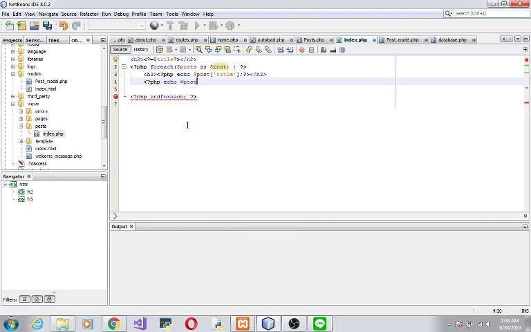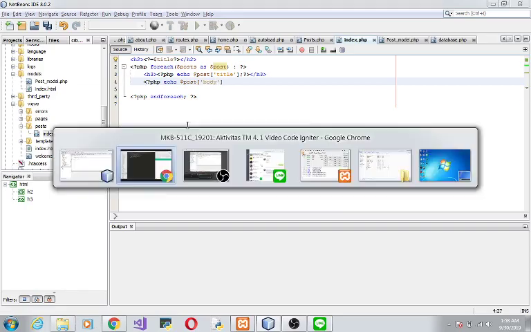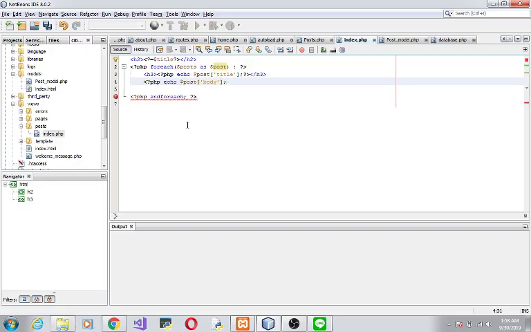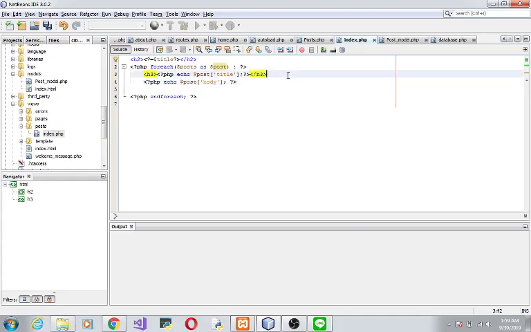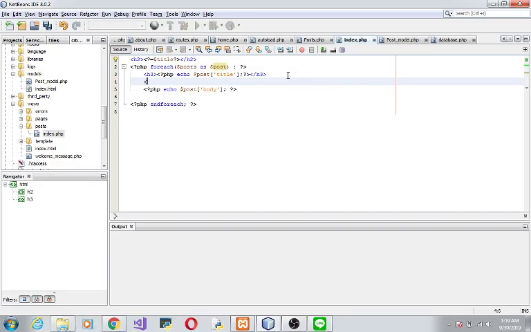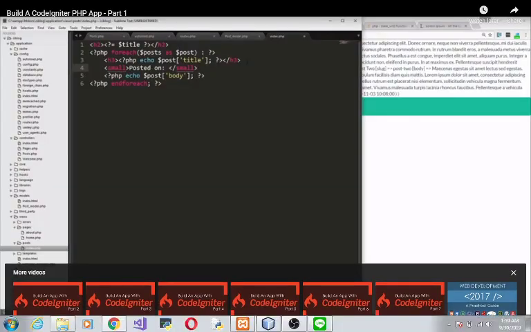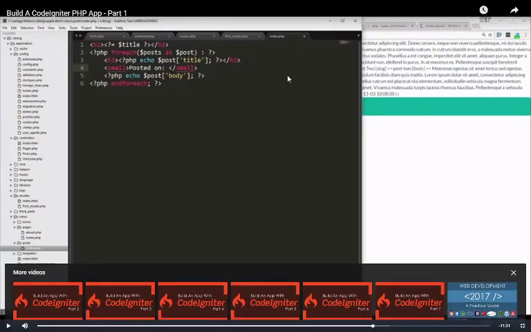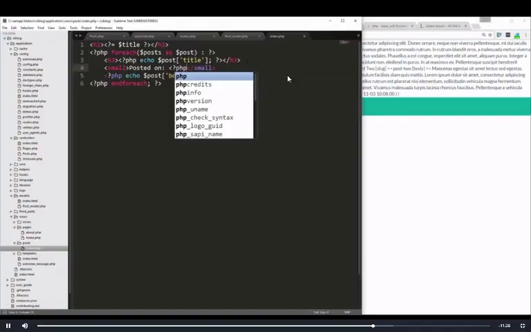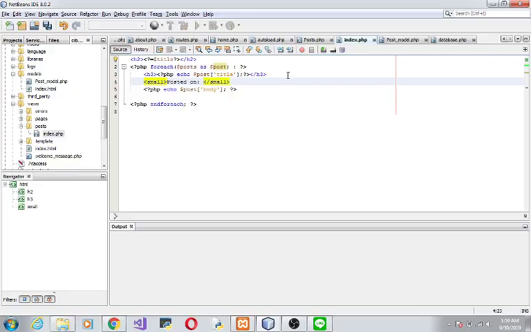And let's also have the date. So we'll put small tags in right here. And let's say posted on, and then we want to echo, and I think we called it created at. Let's try that.